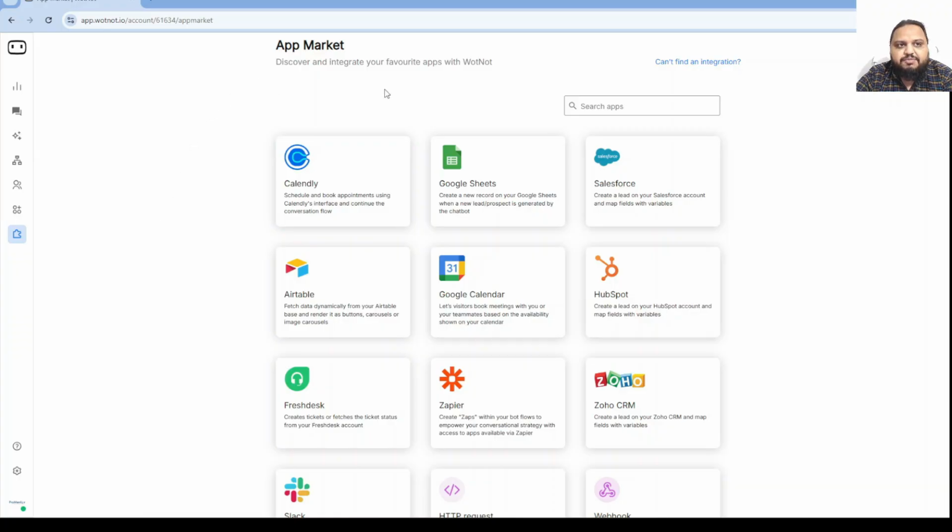There are other apps available which are freely integrable with this chatbot. You can integrate Google Sheet. So whatever data you are collecting from the customers will go to Google Sheet, and when you have different people working on the data, they will be able to do that. You can connect it to Calendly for appointment scheduling.